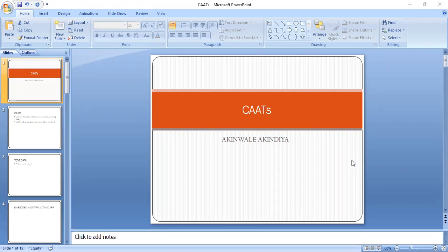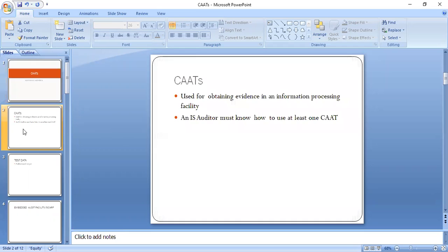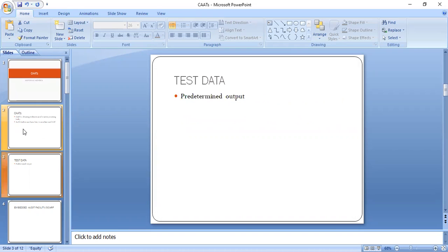I want to speak on Computer Assisted Audit Tools, otherwise called CATs. CATs are used basically to gather evidence in an online environment, in an information processing facility. So whenever the IS auditor is working in an automated environment, in a computerized environment, you need computer assisted audit tools to gather your information. So professionally, an IS auditor should know how to use at least one computer assisted audit tool. So let's look at the different types of CATs that we have.